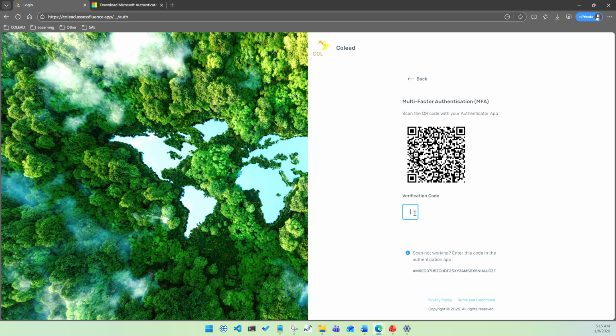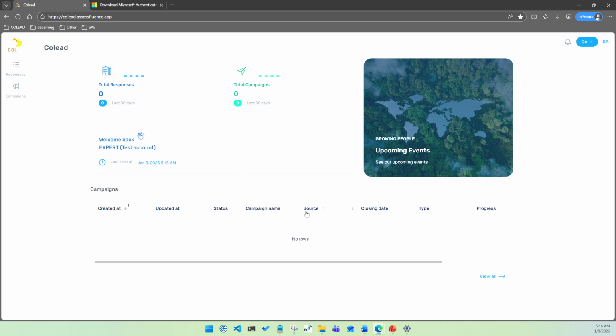So here I have displayed on my phone 467367, and now I will click on confirm and wait, and now you can see that I actually have access to my dashboard, COLEAD'S platform.